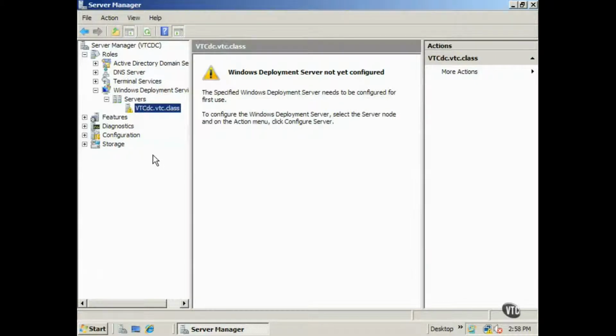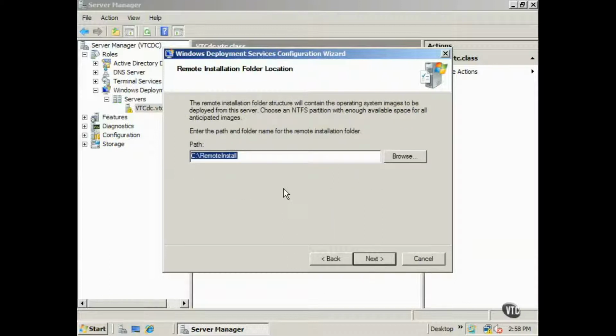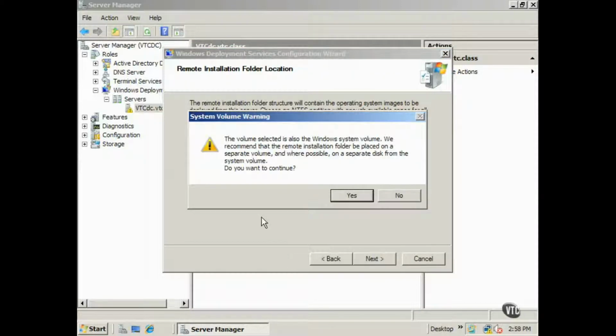Okay, to configure it, select the server, and this is the only one that has it in my domain. It's actually the only server in my only domain. I can go to the action menu and say configure server, or I can just right click on the server and say configure server. And notice it's going to tell me that it needs to be a member of an Active Directory domain. It needs to have active DHCP on my network, active DNS, and an NTFS partition for the Windows Deployment Services. Then it's going to ask me the path and the folder name for the remote installation folder, and I can keep going through here. And it's also going to warn me here, wait a minute, this is the same one as the system volume. We recommend you put it somewhere else.